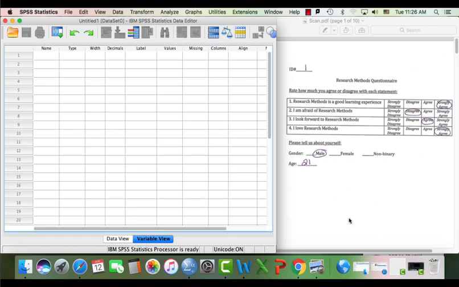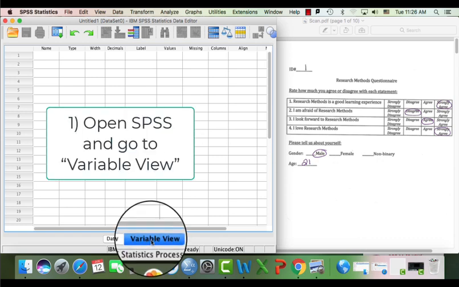Okay, let's get started in SPSS. You'll notice on this screen I have SPSS set up and open on my left, and then I scanned in the research methods questionnaires so I could show you how to enter this data into SPSS. The first step is to set up your data set. So we want to make sure that we're in variable view in SPSS.